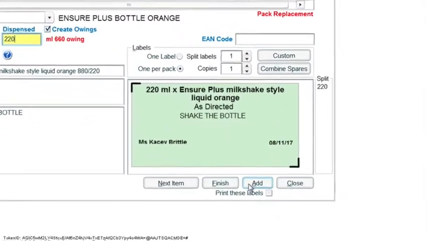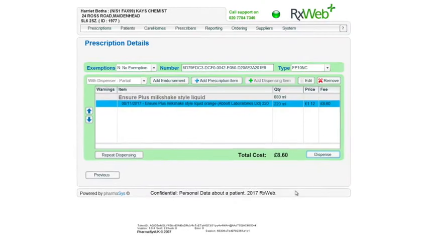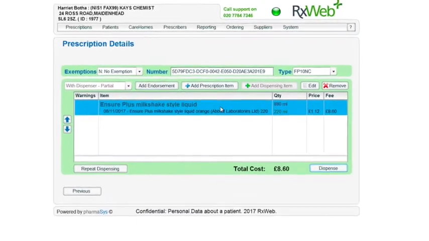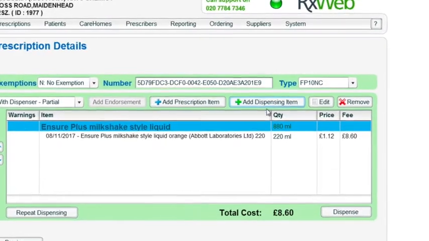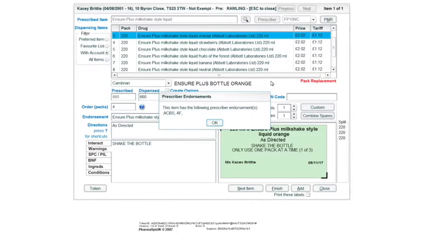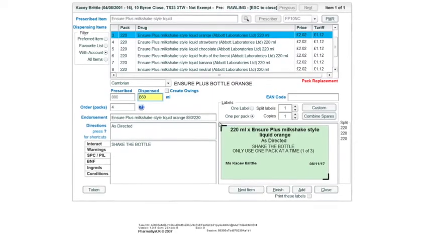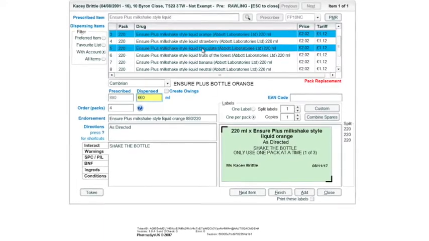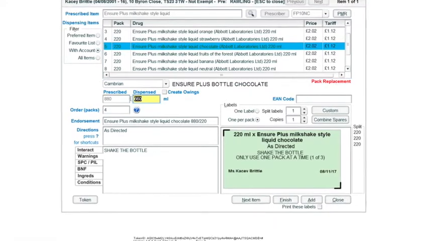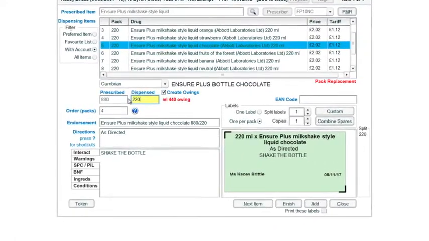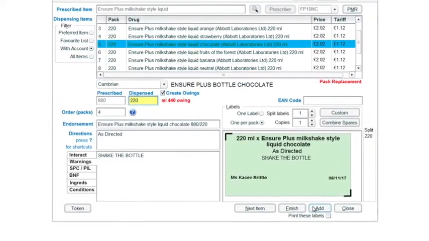Click on the Add button at the bottom of the screen and you will then see that that flavour has been added to the prescribed item. Highlight the prescribed item and click on Add Dispensing Item. OK the endorsement box and then select the second flavour. Again, change the dispensed quantity to the amount of this flavour that you are giving and then click on Add at the bottom of the screen.